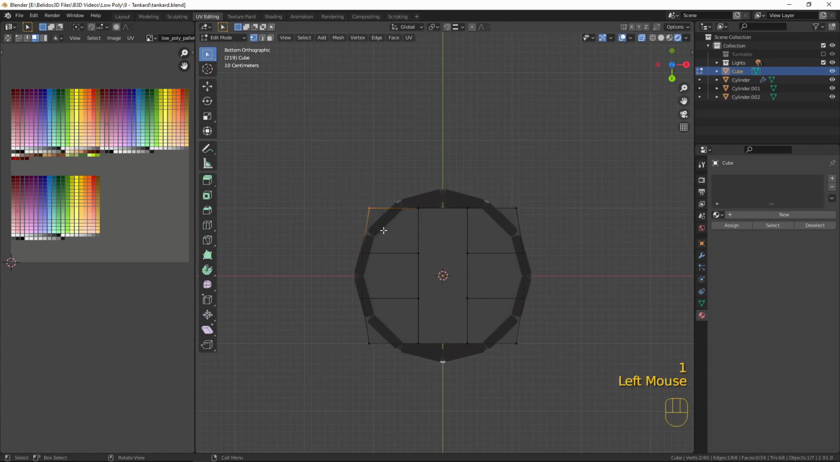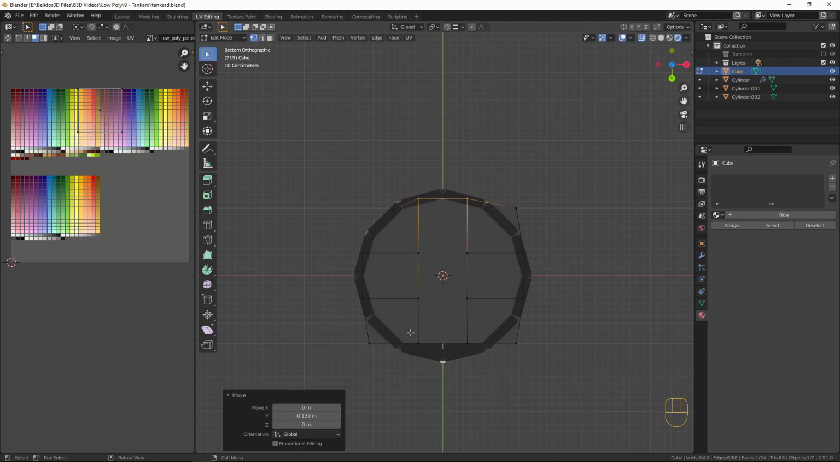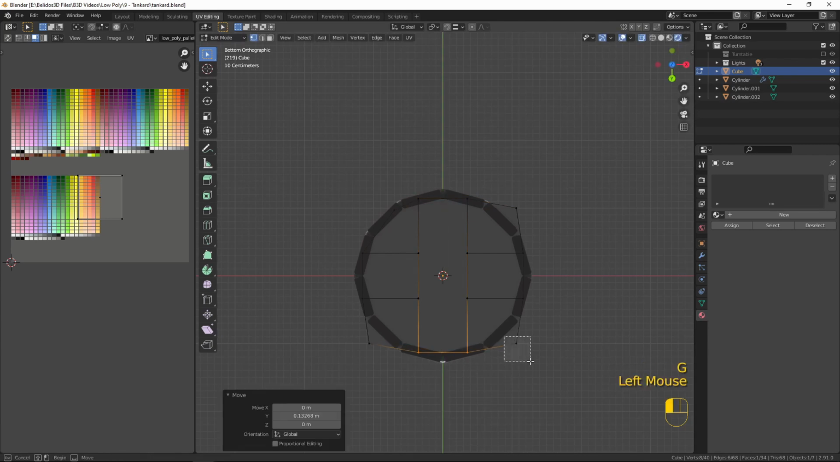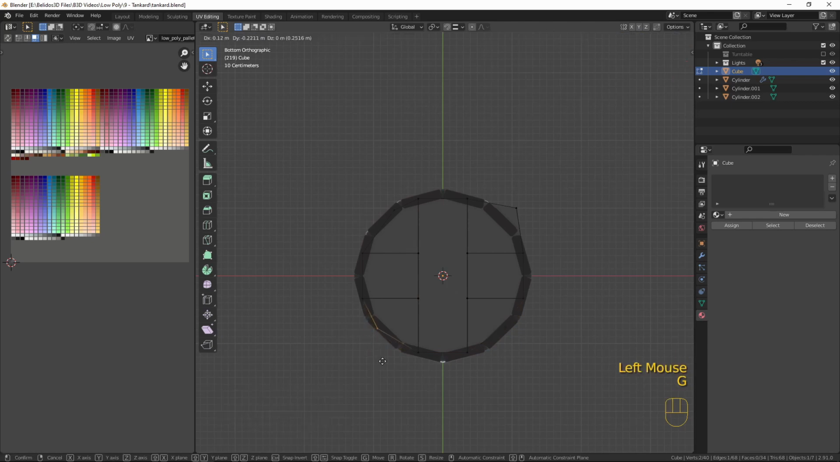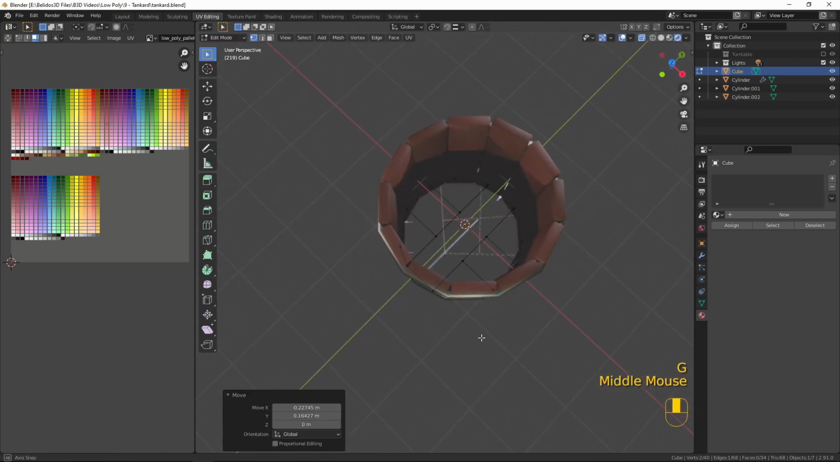I can select this vertex here and I can bring that in like so, so that it's not over the edges. And I think I might need to bring this one GY, bring that up to there, and GY, bring that up to there, and then just bring this in like so, just so that it's not around the edges. There's no gaps in the bottom of it.